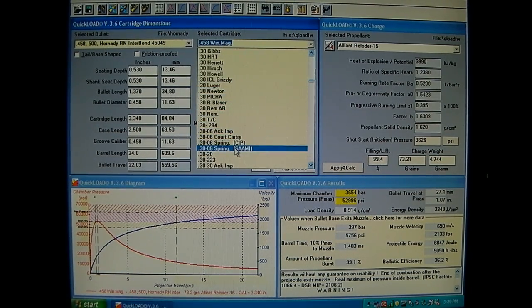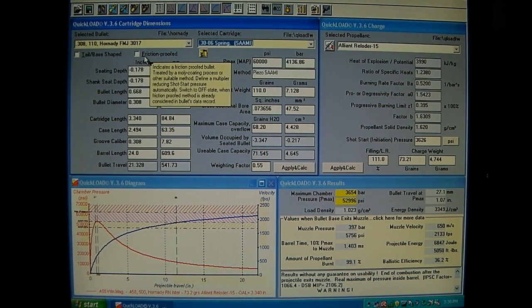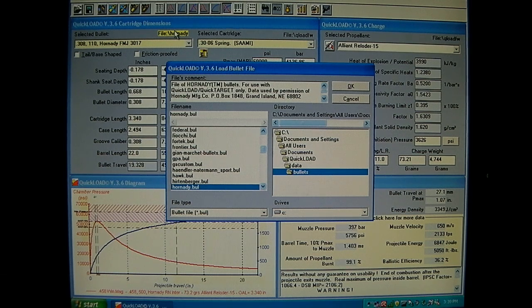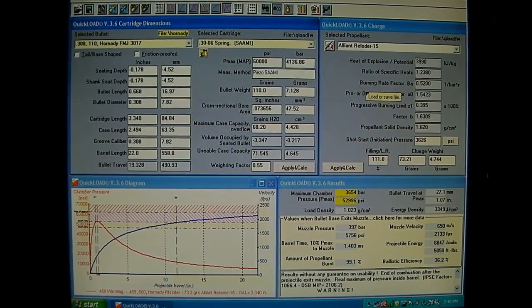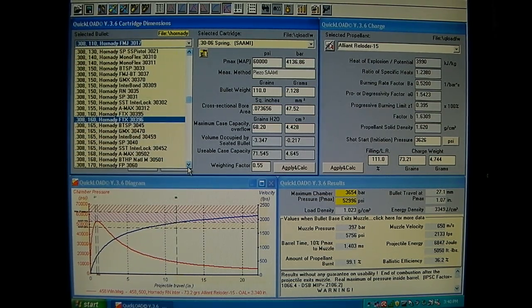You'll go ahead and select the SAMI version of the 30-06 Springfield. Now we'll plug in our barrel length. We'll say that we have a barrel length of 22 inches. And now it's time for us to select a bullet. We'll go ahead and from the Hornady file, we'll select the 168 grain AMAX bullet, a good accurate bullet.